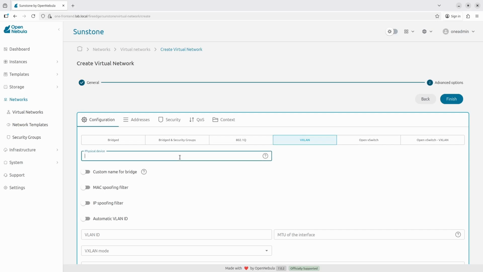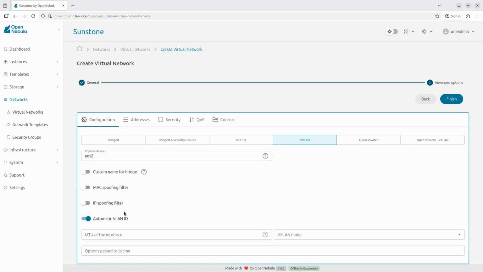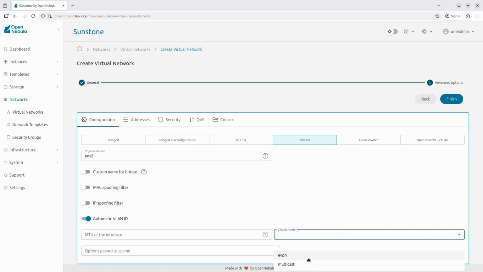Physical device is mandatory for the VXLAN driver type. In my case, it is ENS2. In the scope of this demonstration, I don't care about the VLAN ID and will toggle the automatic VLAN ID switch. The VXLAN mode is set to EVPN.